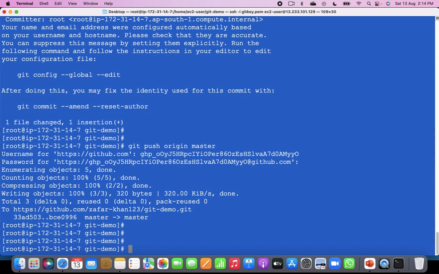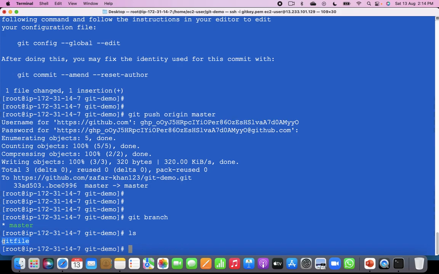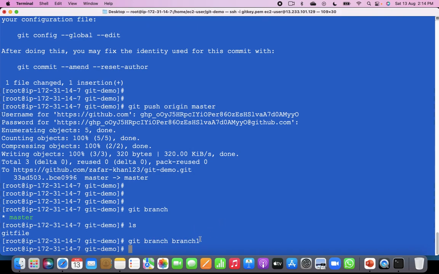Okay, so where are we at this moment? Let's check git branch. I am currently in the master branch and I have one file, that is git file. I need to create another branch for developer B to do some activities over there. So git branch and then the branch name. I am creating branch 1. Okay, so branch 1 is created.